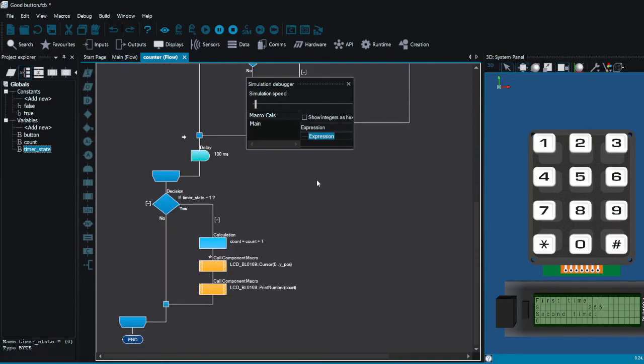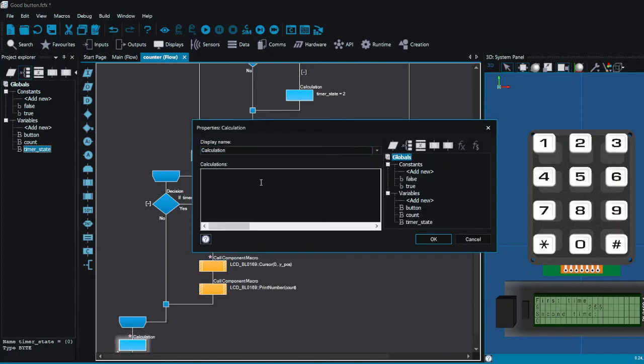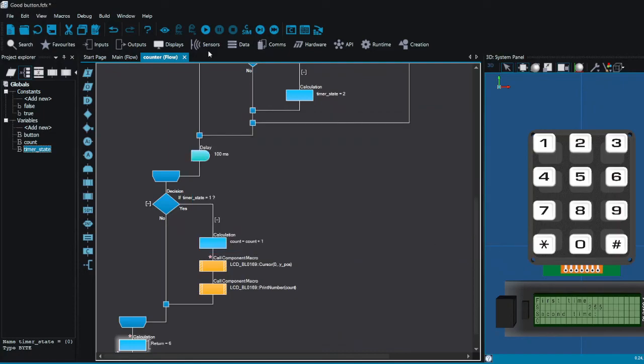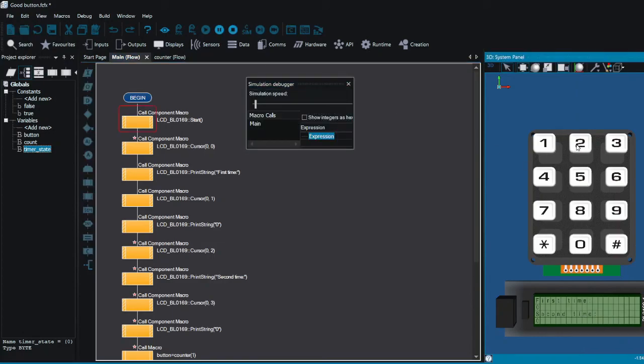So just to make sure that it's working, I could do a little bit of debugging, a little bit of bonus content here. Just before the end, I'm going to say dot return equals 6. And just to make sure that we are returning the value that we want, we'll try it again. So we'll start the program.